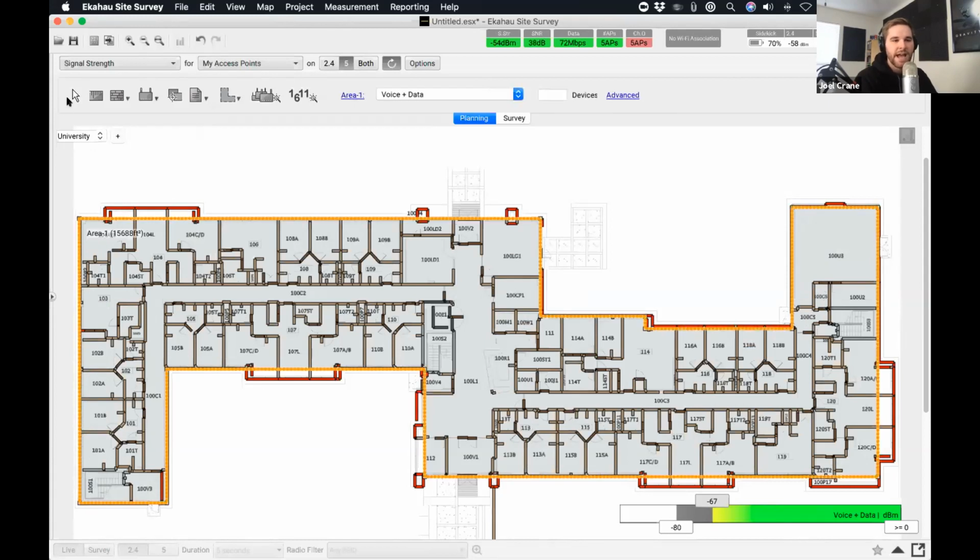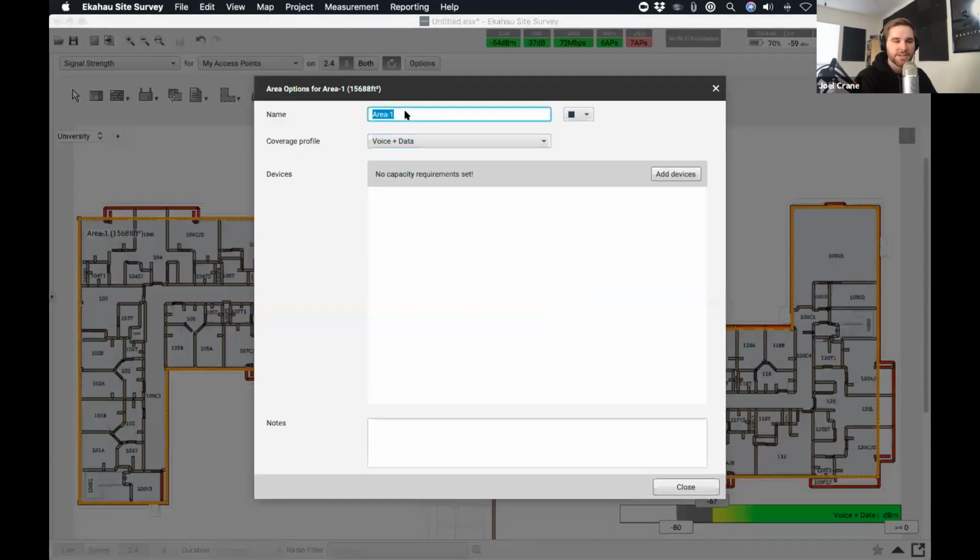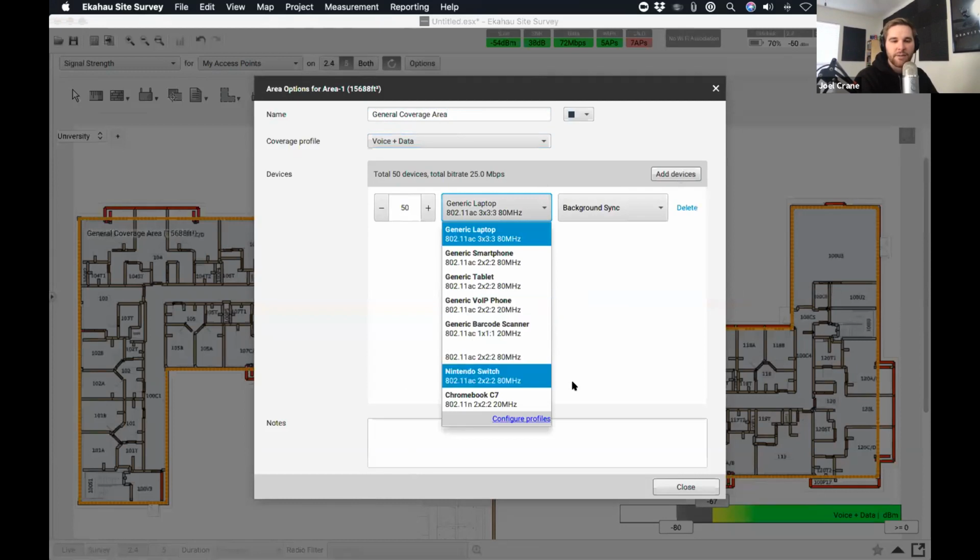So what I'm going to do next is right click on this area and tell Ekahau what is in this area by hitting edit area. And so now I'll just give it a friendly name. We'll call it general coverage area. And for our devices, let's do, I don't know how many, for a dorm room or dorm building of this size, how many Nintendo Switches do you think we'll have in here? I'm thinking what? Maybe somebody.